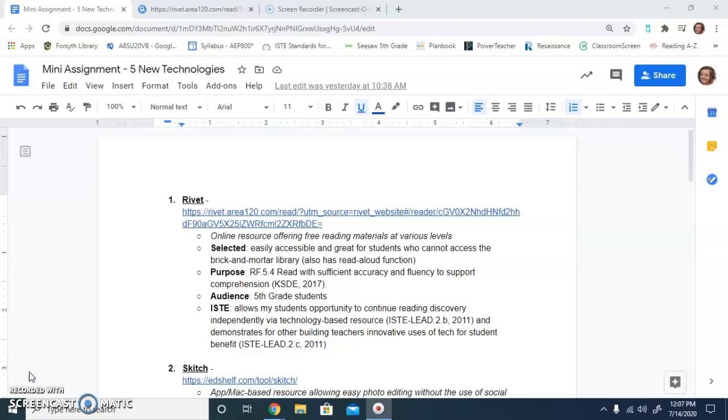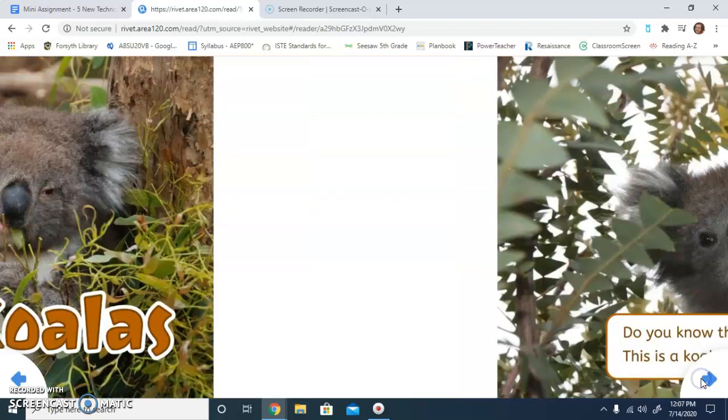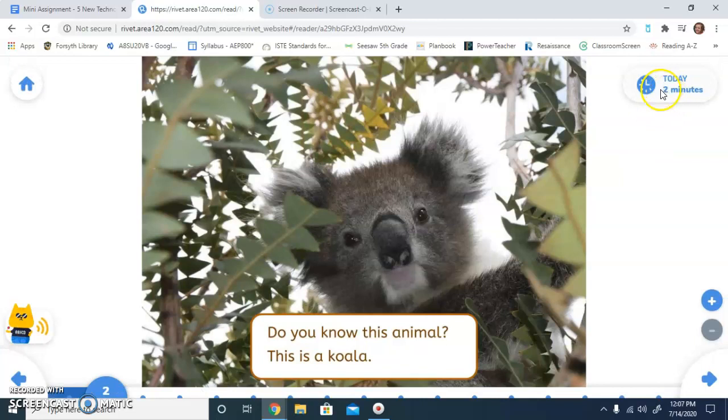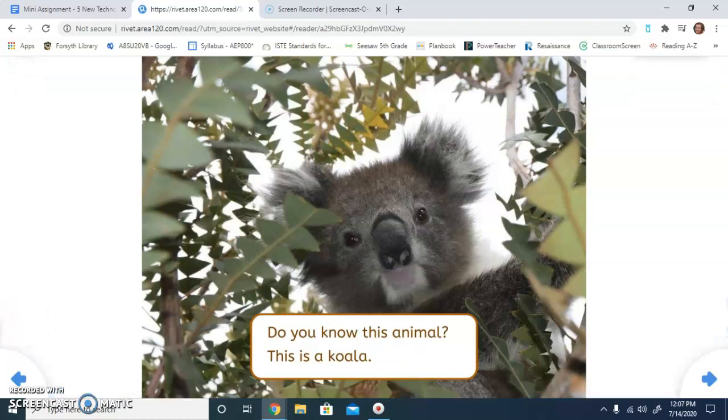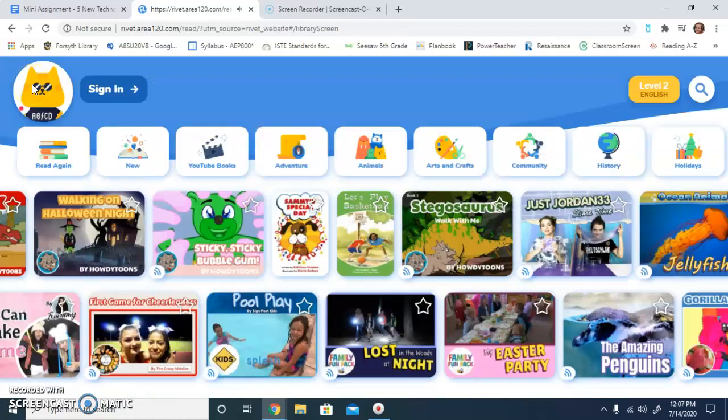And I tied this to my fifth grade standards that students in fifth grade should be able to read with sufficient accuracy and fluency. So here is an example of a book within the Rivet system. This program also times students to tell them how many minutes per day that they have read, and it can read aloud the text to them by clicking on this cat icon here. So in a very soothing voice, it will read to students.